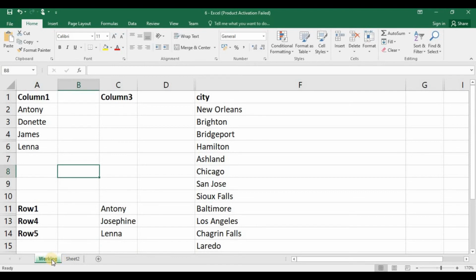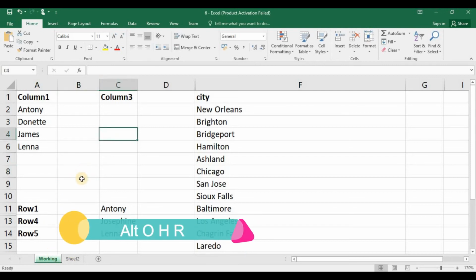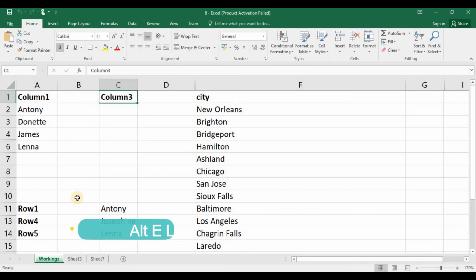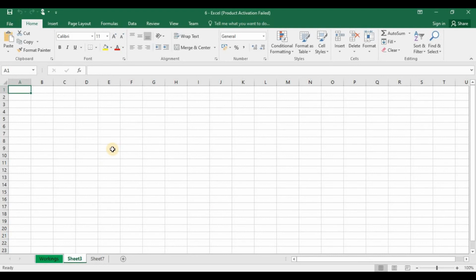You can rename the sheet by using a shortcut Alt-O-H-R. Just press Alt-O-H-R. Type new name, press enter. You can delete the sheet using shortcut Alt-E-L. Go to the sheet you want to delete, then press Alt-E-L. See, now the sheet has been deleted.